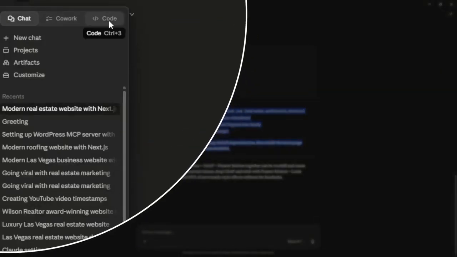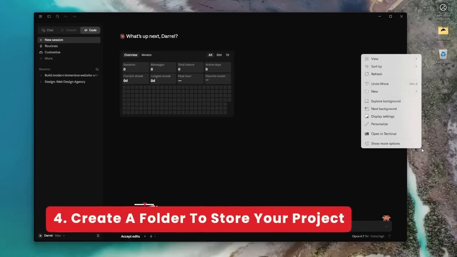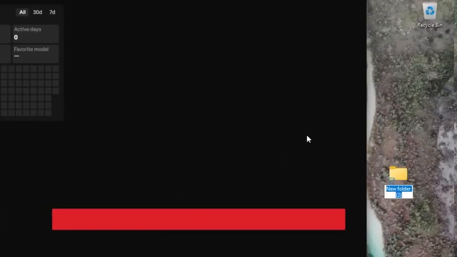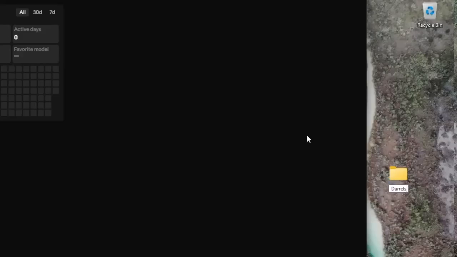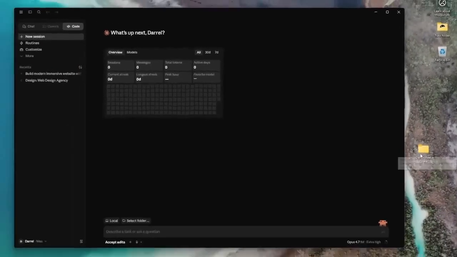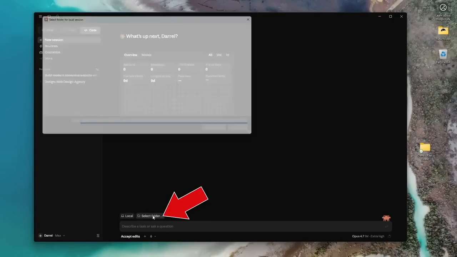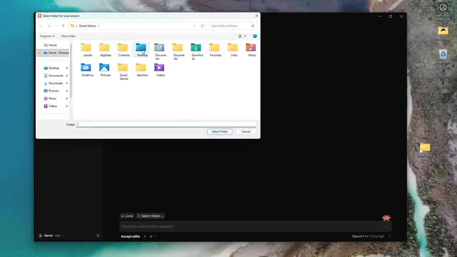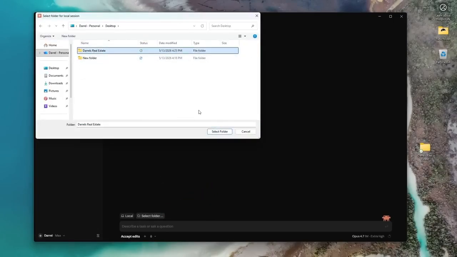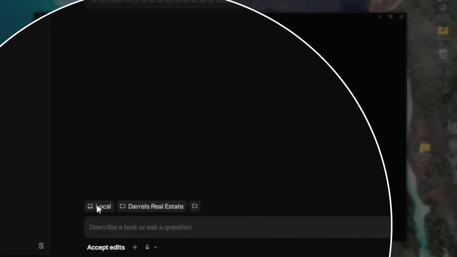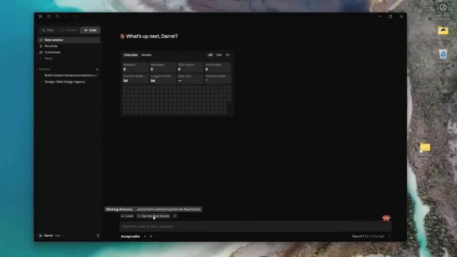So over here, I'll click on code. Now I'm gonna right click on my desktop and I'm gonna make a new folder. So here, and this will be Daryl's Real Estate. This is essentially the name of your project or website where you want everything stored. So I'll click on select folder. I'll go to my desktop. And then I'll select the Daryl's Real Estate and click on select folder. Essentially, we are just working on this project from local and everything is stored in this specific folder.